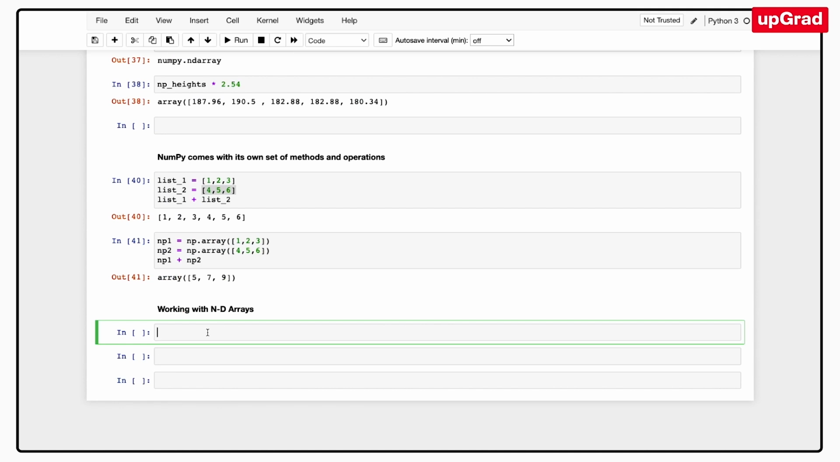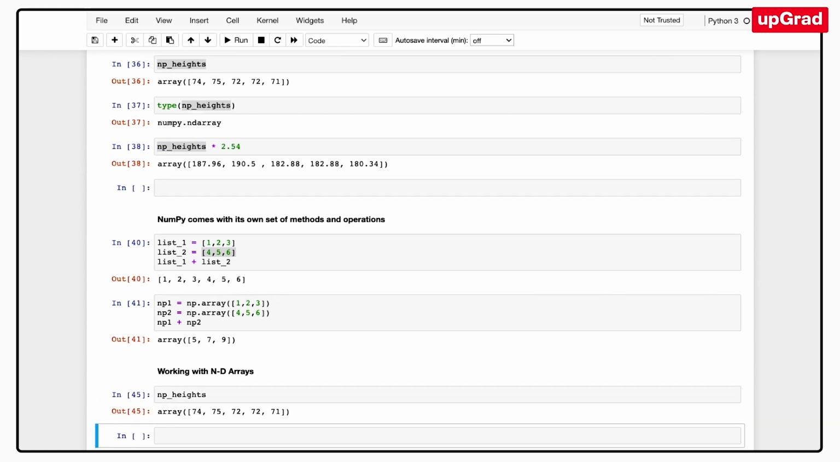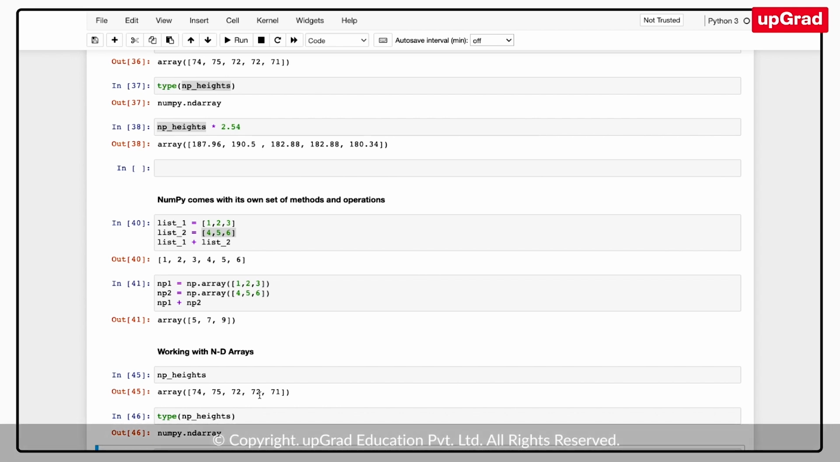Now let us bring in our arrays from the previous example. We had np heights, and it was an array of these values, a NumPy array. When we get the type of np heights, it is telling us that it's a NumPy ndarray. ndarray stands for n-dimensional array. Our array here is a one-dimensional array, and it's perfectly possible to create one-dimensional, two-dimensional, three-dimensional arrays, and so on and so forth.